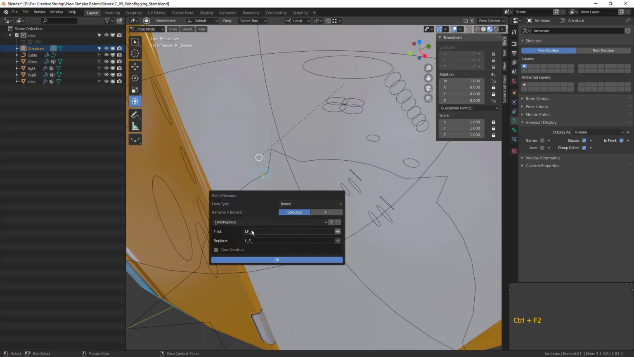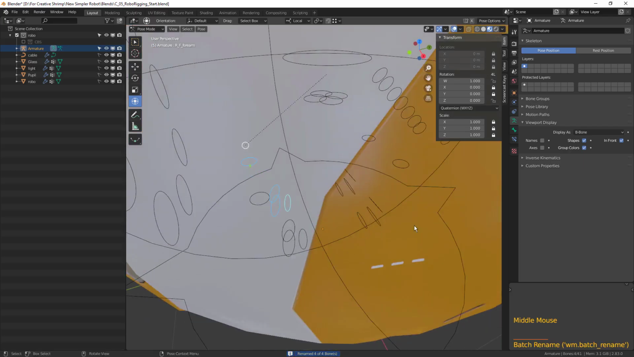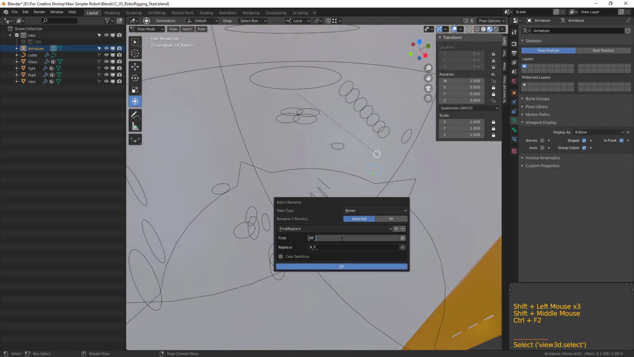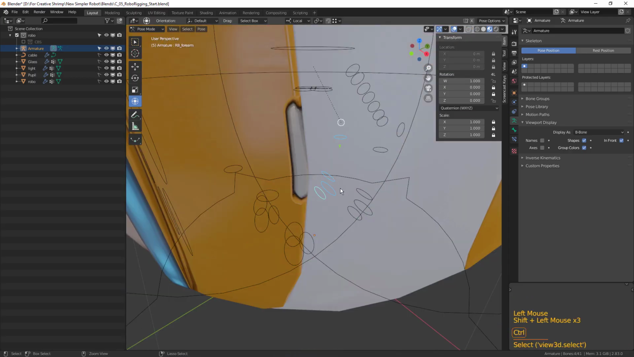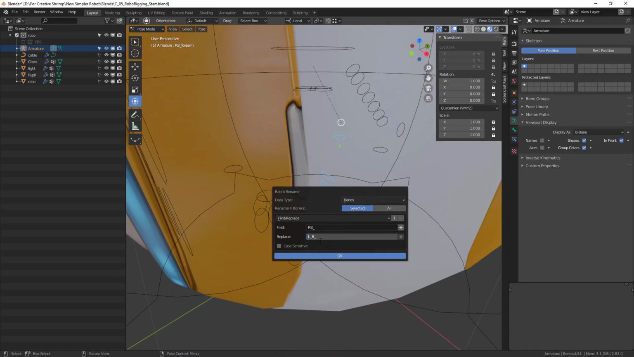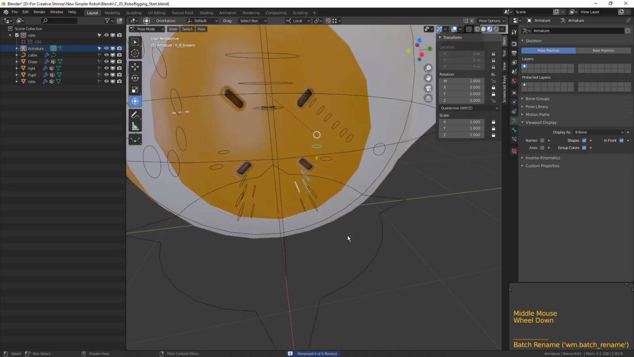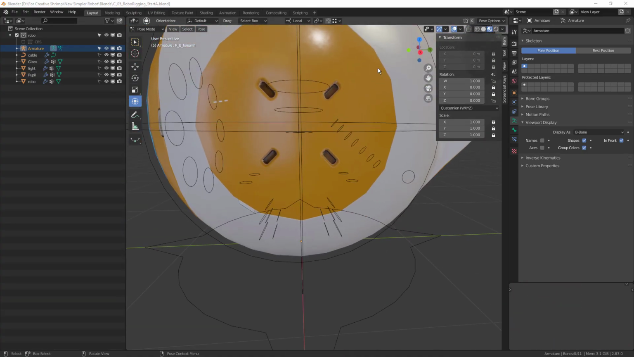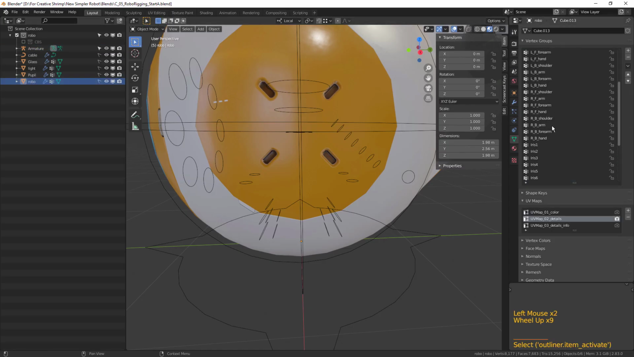So Control F2, and in this case, I'm looking for RF, and I want to switch it for R underscore F underscore. And then press OK. So I'll speed up that part a little bit because it's the same thing renaming the back one than the front one. You know, it's just Control F2 and rename the mistake for the new name. All right, so now that we have the new name, if you go ahead and select the robo and go take a look, you'll notice that now all the vertex group have the proper naming.